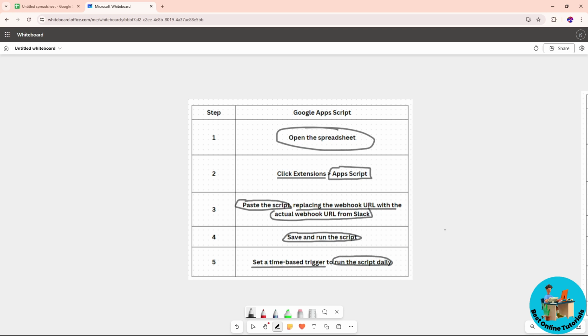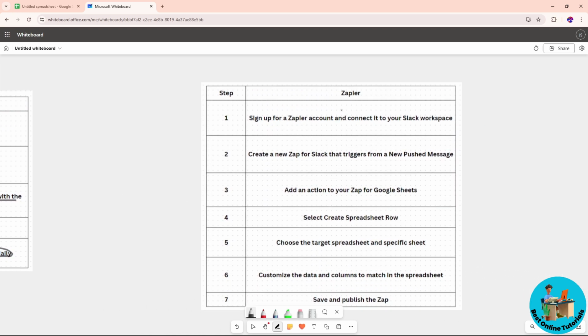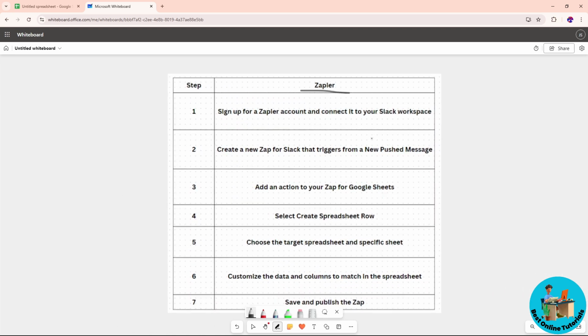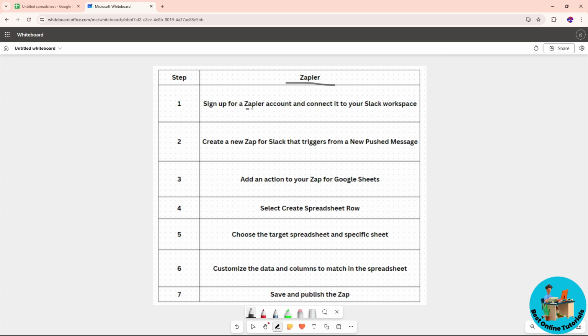And another option that you have is by using Zapier. So guys, just simply go ahead and sign up for a Zapier account and just simply connect it to your Slack workspace. And from there, just simply create a new Zap for Slack that triggers from a new pushed message.